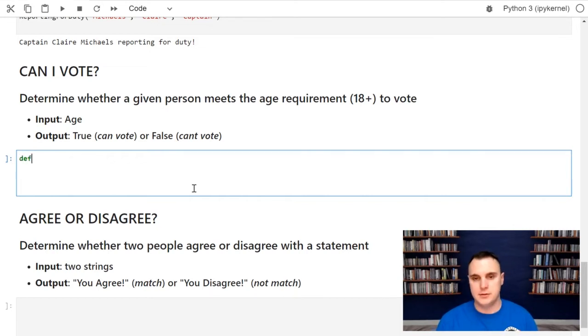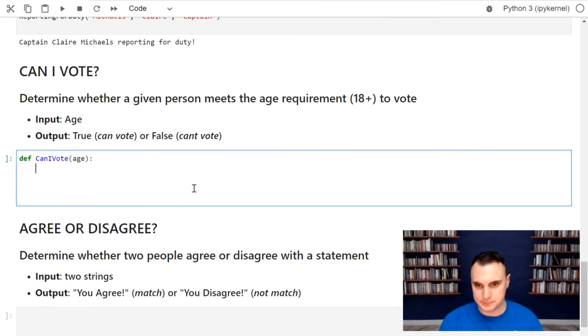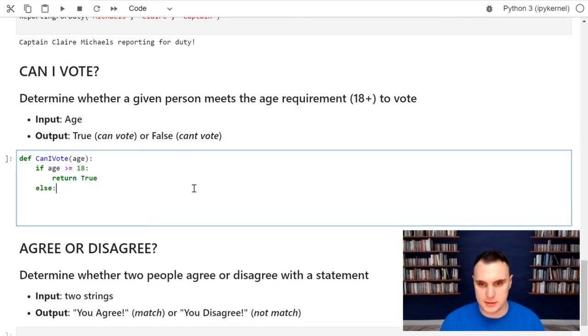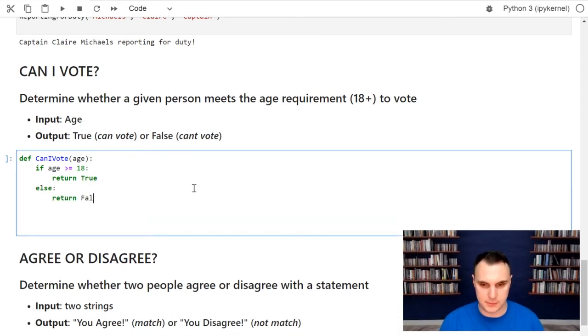Okay, to define the function, we're going to be calling it can I vote. It's going to be taking in someone's age. Now, we're going to be using a comparison, so that's going to be an if statement. If the age is greater than or equal to 18, we're going to be returning true. And if it's not, or else, we'll be returning false.